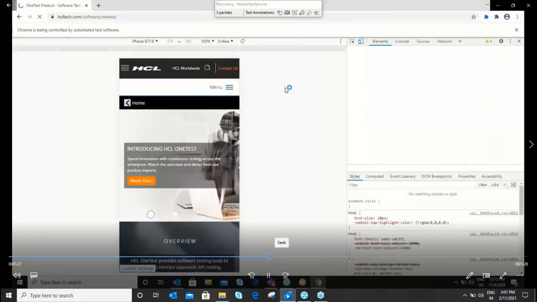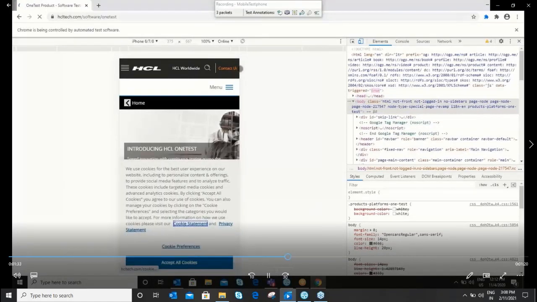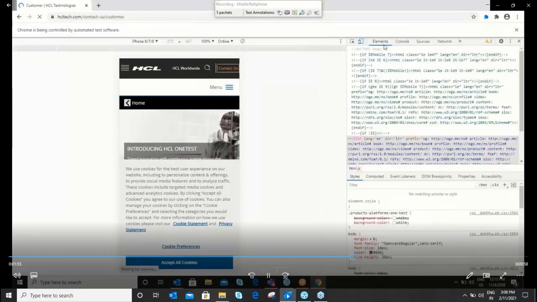So I'm continuing with my interaction with the application. Since the page is loading, I'm not interacting. So it's completed. Now I click on Contact Us and wait for the page to load completely.